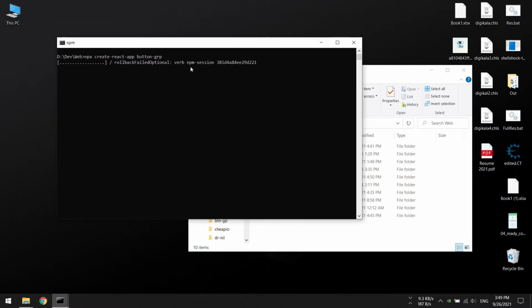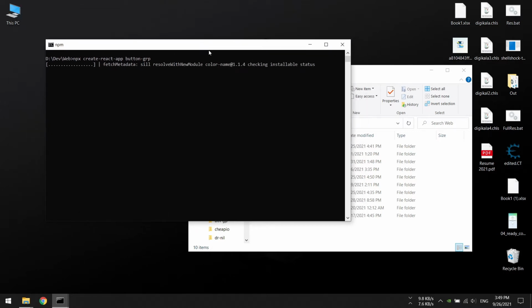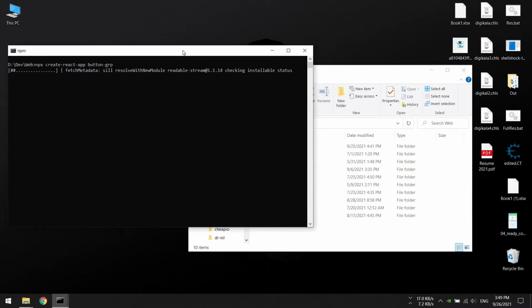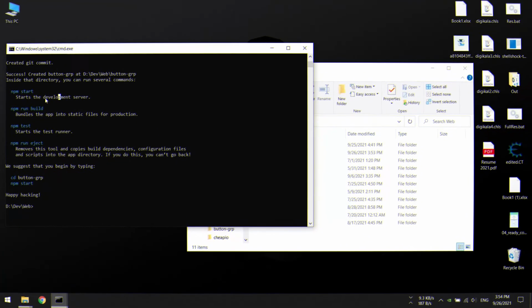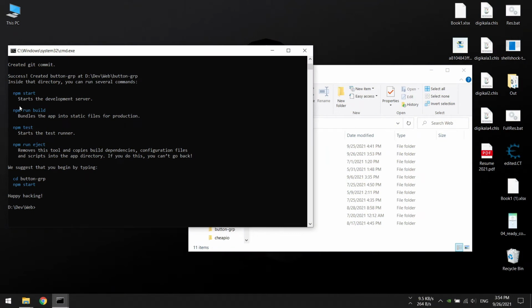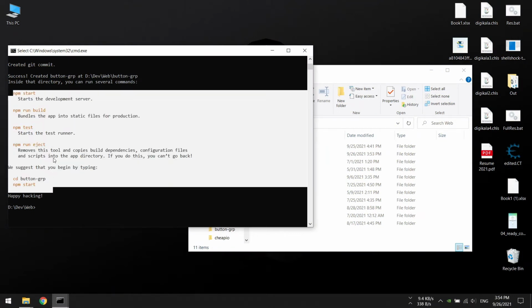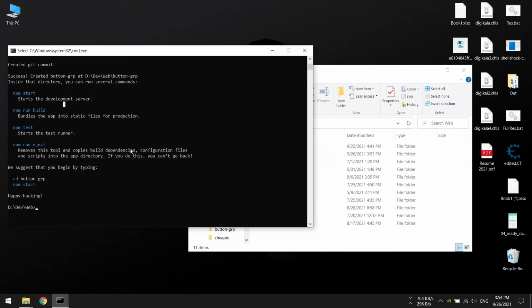It's going to take a bit here, and I'm going to pause the video and we're going to continue after it's done. As you can see, it's over, and there's a bunch of instructions on how to build and how to start the application, but we're not going to use them. But keep in mind that if you're going to use npx, you should have Node installed on your computer, and then you can use it.